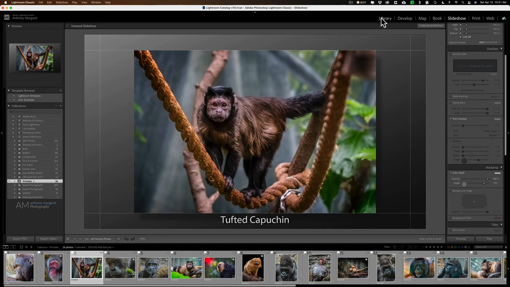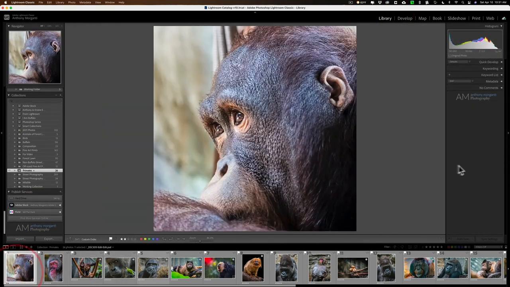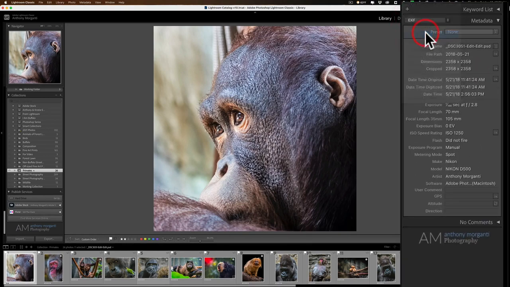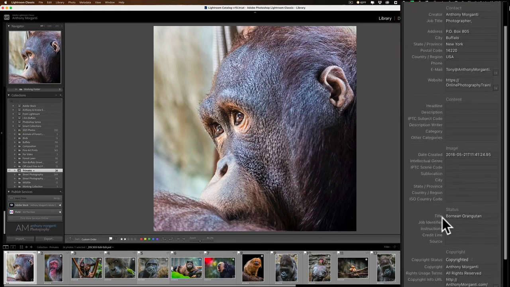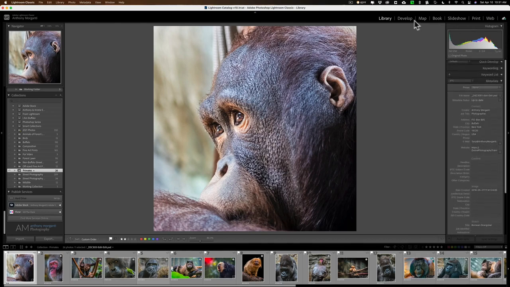Well, over in the library module, if I go to the metadata tab, like I go on this one that said Bornean orangutan, and I go to the metadata tab, and I go to the IPTC data, you could see under status, title, I actually typed in the type of monkey, or ape, each of these were. I put in the actual name right there. That was a lot of work for all the images. And I did it for almost all of them, not all of them.